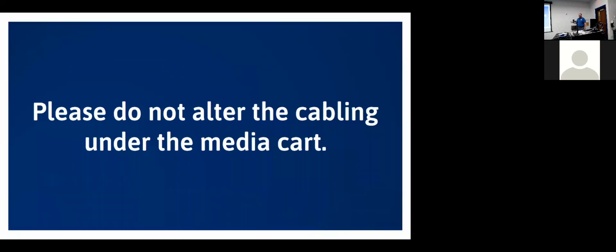The big thing we want to take away from this is not to alter any of the cabling under the media card. This is set up in a specific way, and if it's changed, that can cause problems for the next instructor. So if any of those basic troubleshooting doesn't work, or if you're not comfortable doing that, please call the help desk and we can have a technician come down immediately.